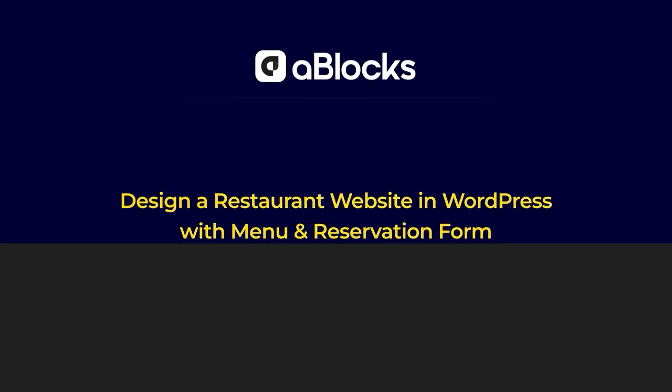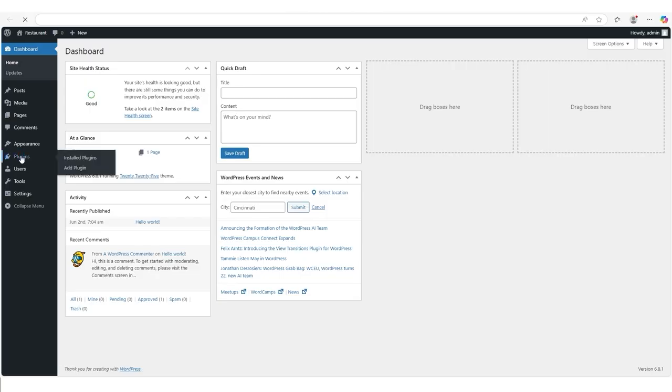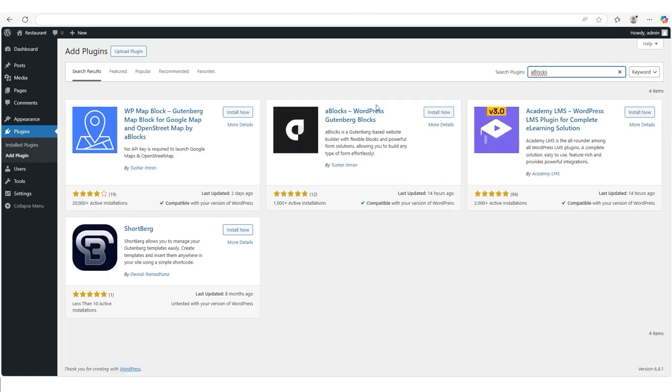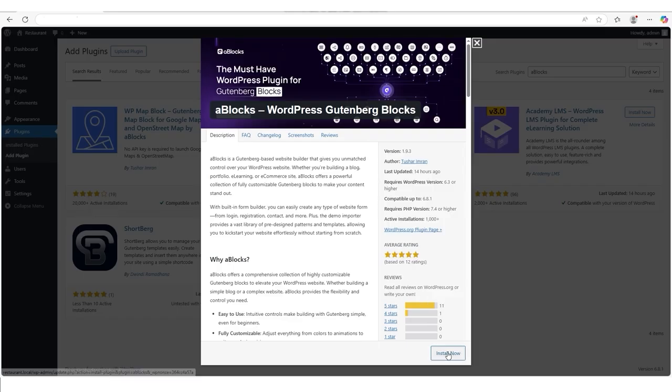Let's begin. Head over to your WordPress dashboard and navigate to Plugins, Add New. In the search bar, type aBlocks. Once you find the aBlocks plugin, click Install and then Activate.